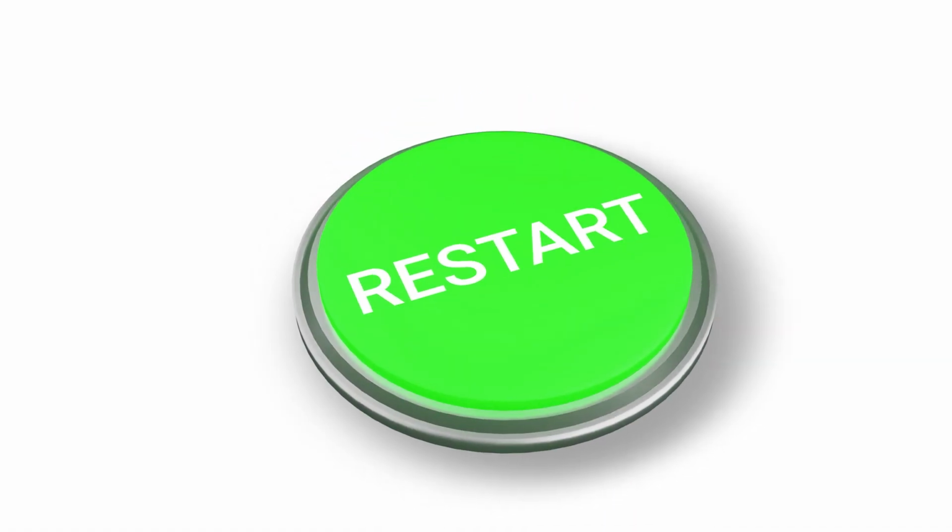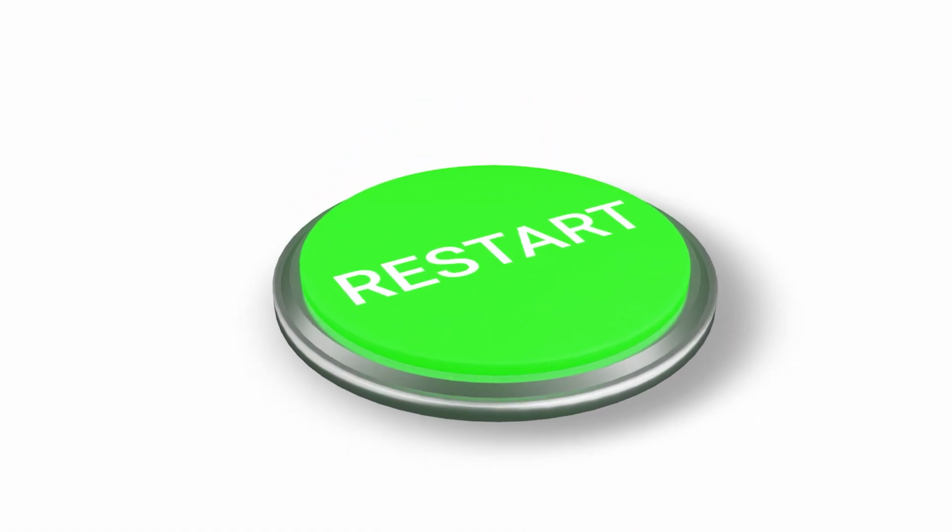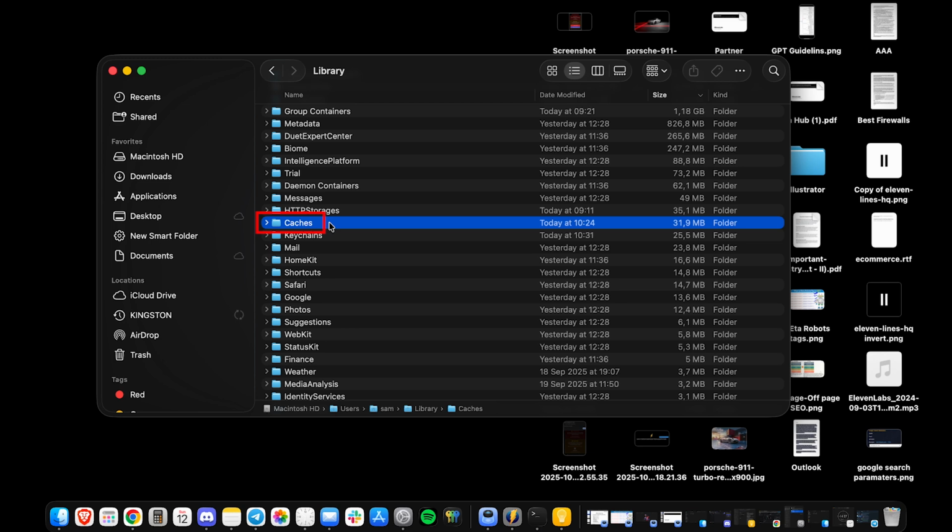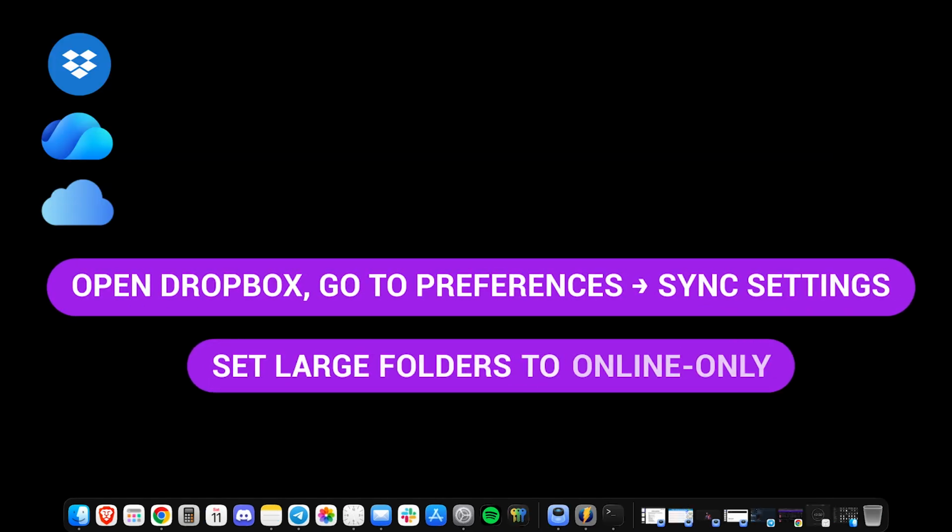A few smart steps, zero risk, and you've reclaimed space that was completely wasted. To keep things running smoothly, restart your Mac once a week, clear app caches from time to time, and make sure cloud storage stays set to online only. That's all the maintenance your system really needs.